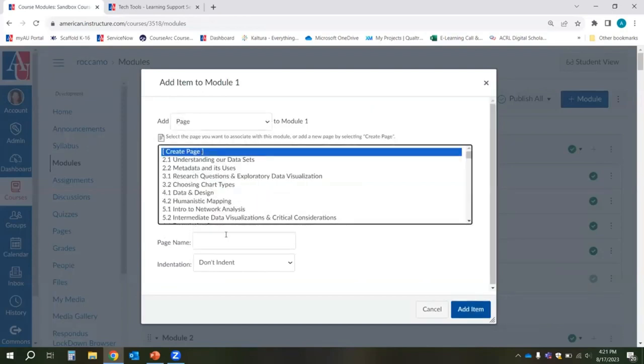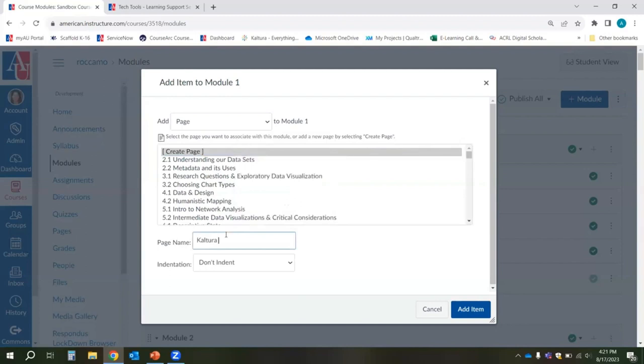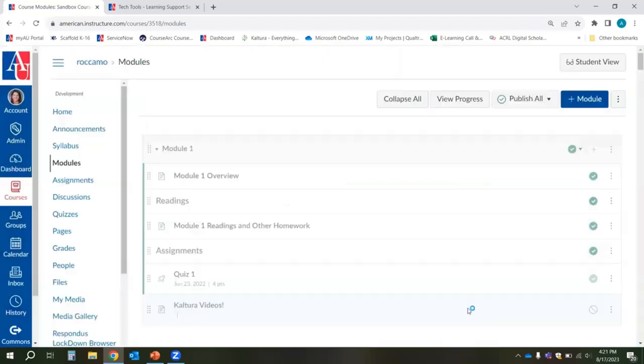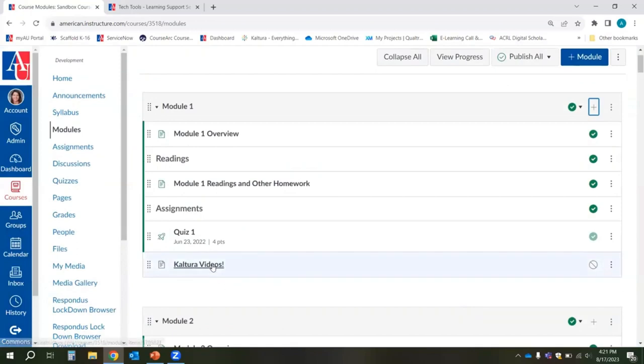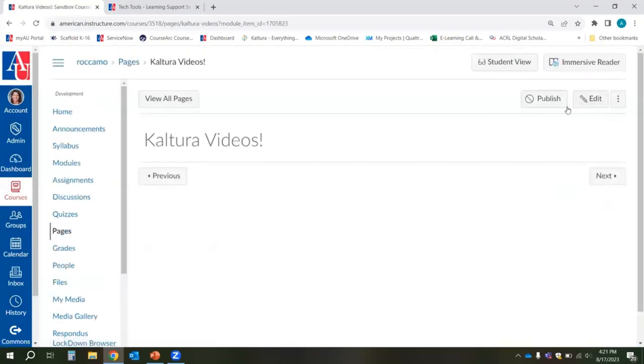I'll click on Create Page to make a new one. I'll name my page something and add it here. I'm going to click on the title of it so that I can go in and edit. There's an edit button over here in the corner.